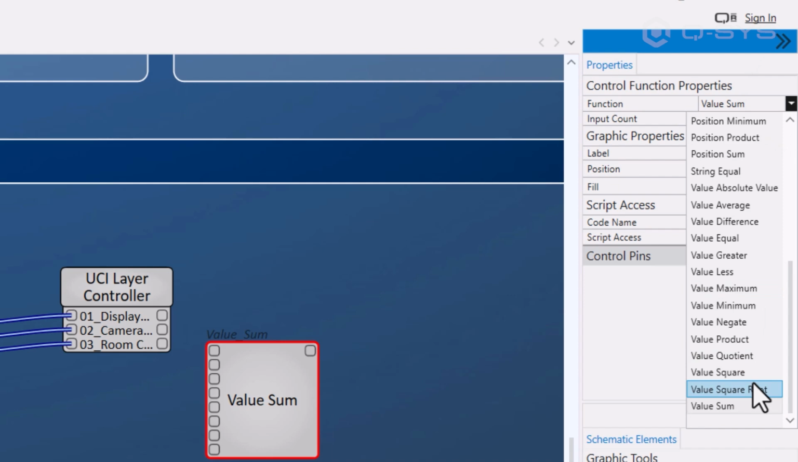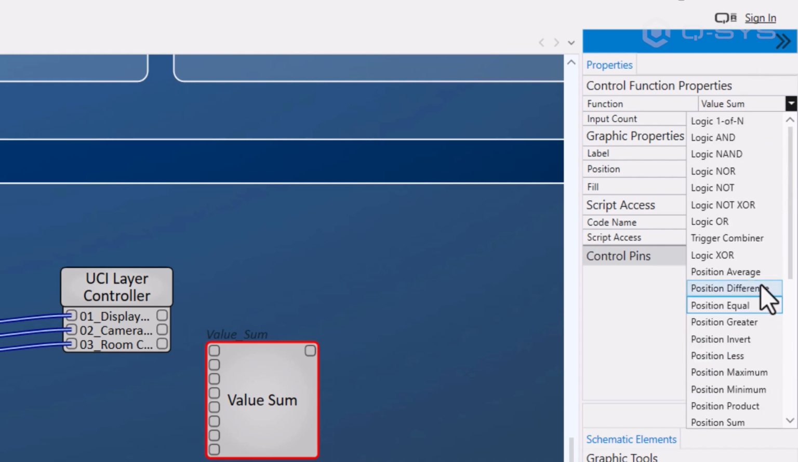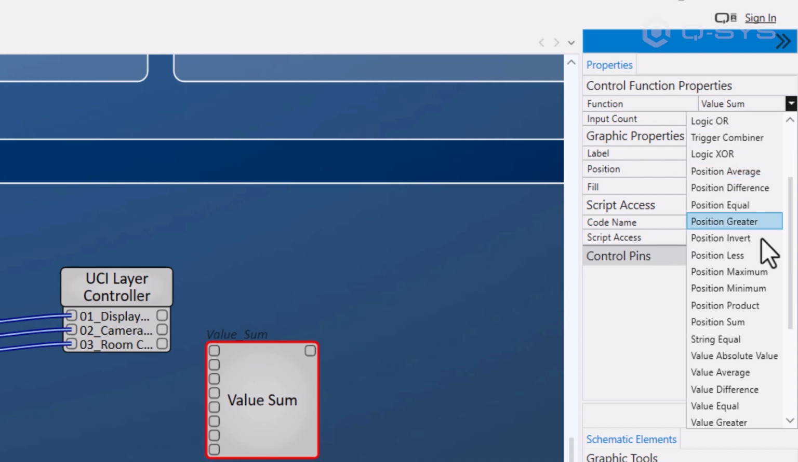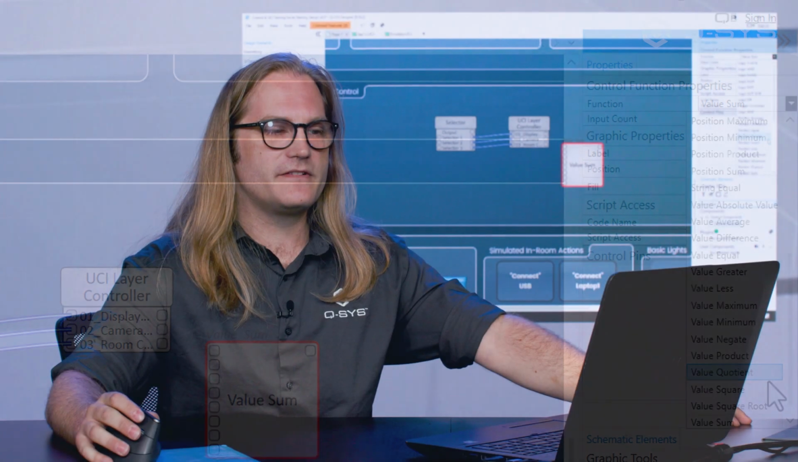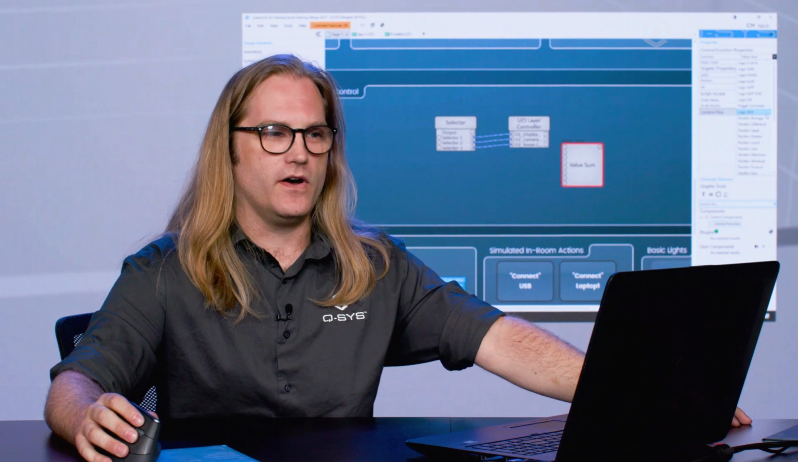If I hit that drop down, I get a large amount of different types of functions that I can use to establish some sort of control. I have a bunch of logic functions. I have some position, so we know it's going to be using the position data. I have values, that's going to use the value data. So we're already kind of connecting to what we were just talking about there. There's a lot in here, though. Some of them you can kind of figure out just from what they're called, right?